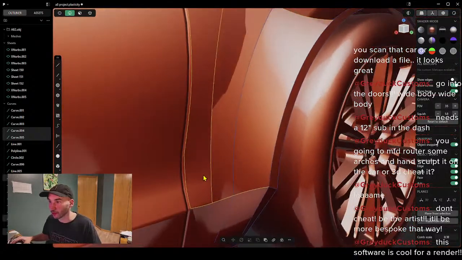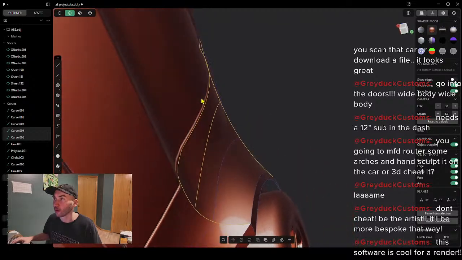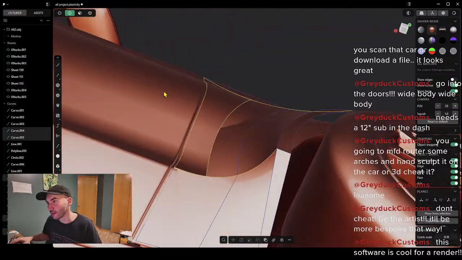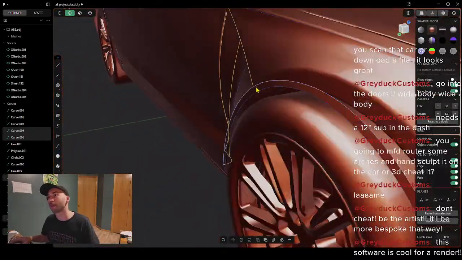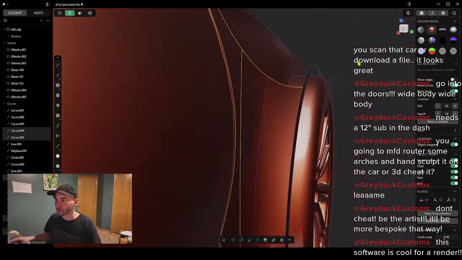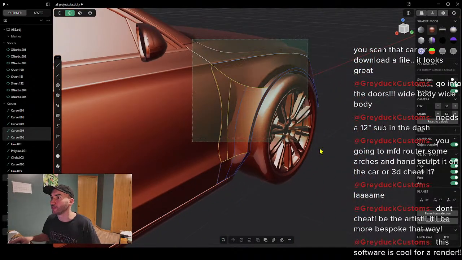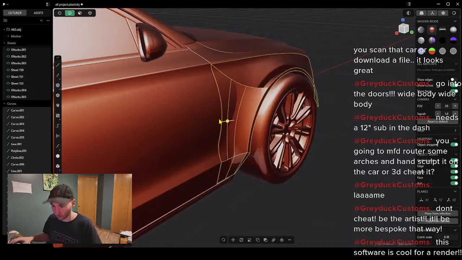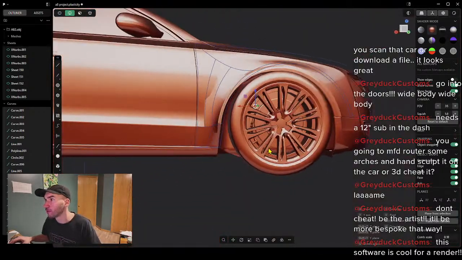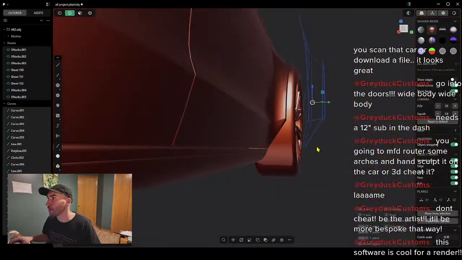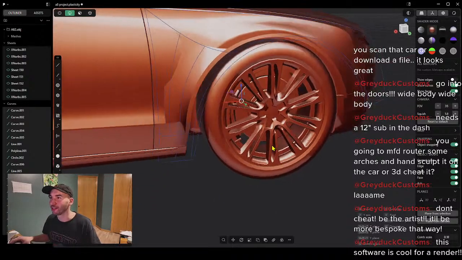We're learning on camera here. Okay. Is that line following the body of the car all right? Or is that digging too much? Let's see. That might be cutting into the body of the car. That might be why it looks like that.